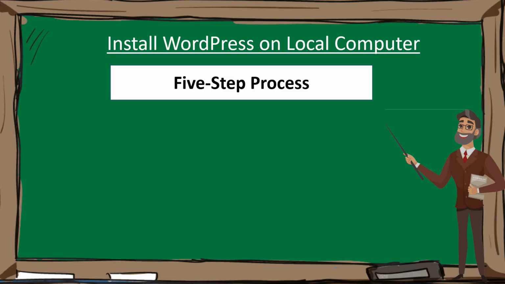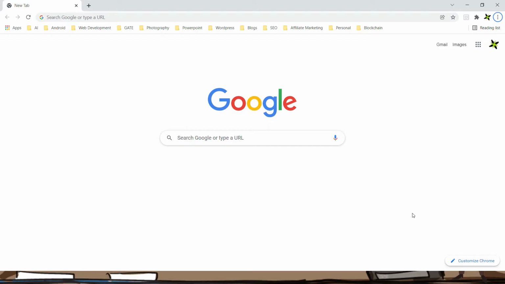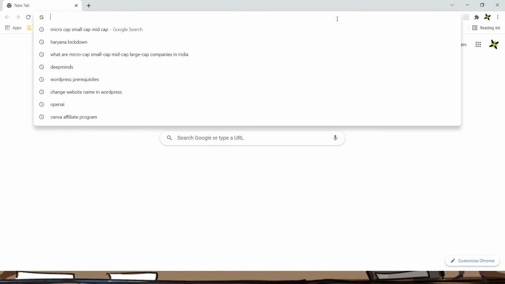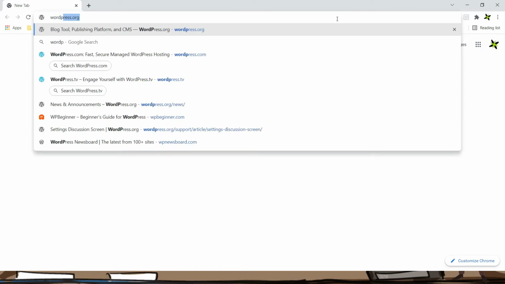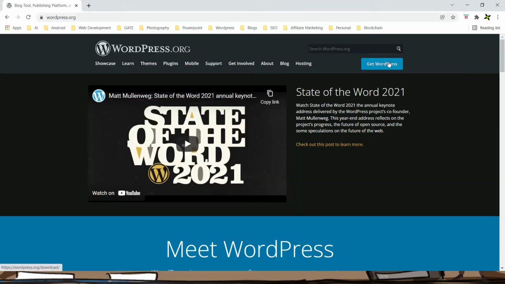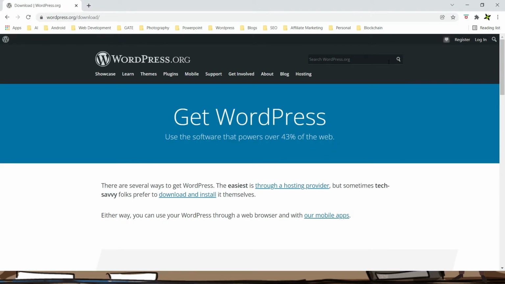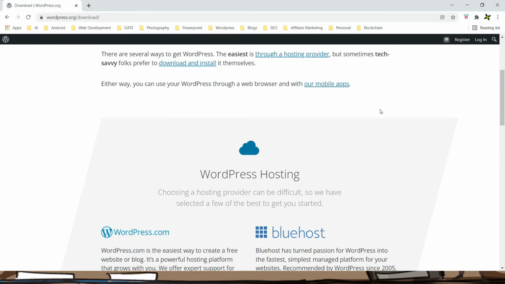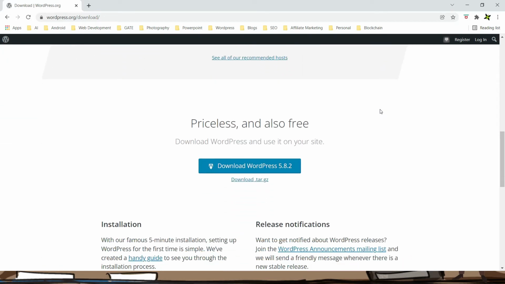So the first step is to download the latest version of the WordPress package on your local computer. To download WordPress, let's open our Google Chrome and open wordpress.org. On the right hand side, you see a Get WordPress button. Click on it. You will be redirected to the WordPress download page. Now just scroll down and you see the Download WordPress 5.8.2 button.